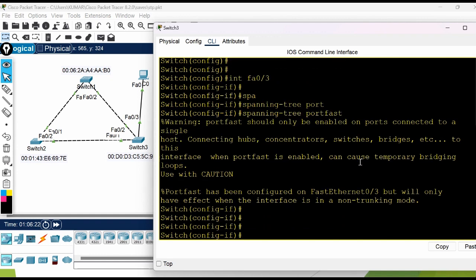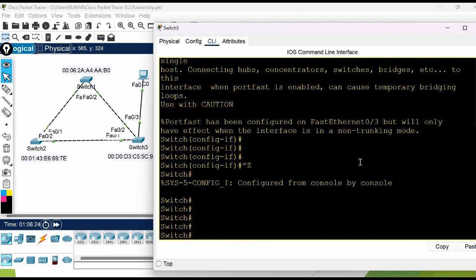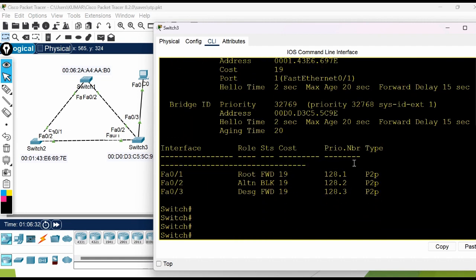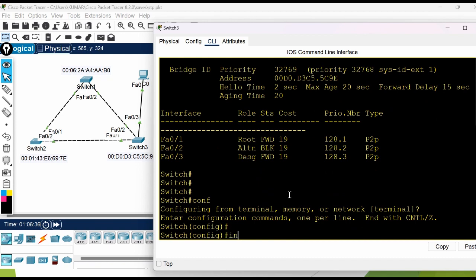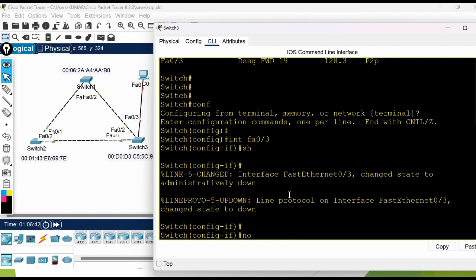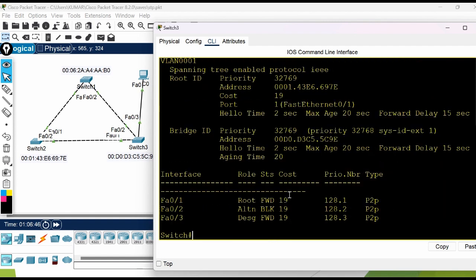After that, do one thing. Show spanning-tree for VLAN 1 so that I can verify the interface. This interface is in the forwarding state, correct? Now I'll go to interface FA0/3, define shutdown and then give no shutdown. Then verify with show spanning-tree VLAN 1.